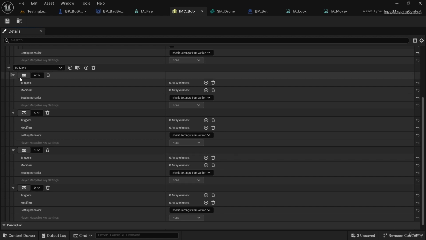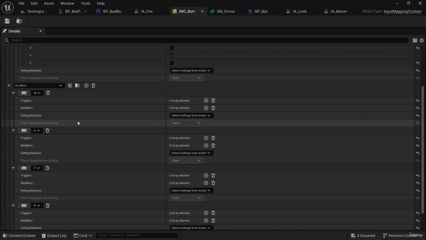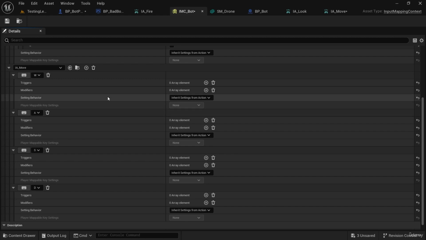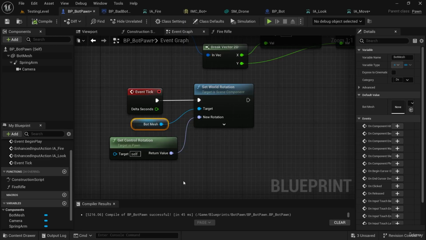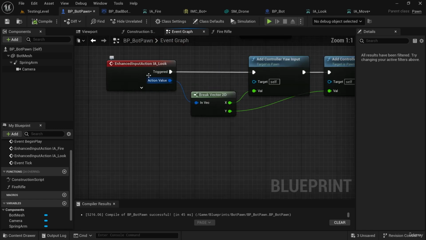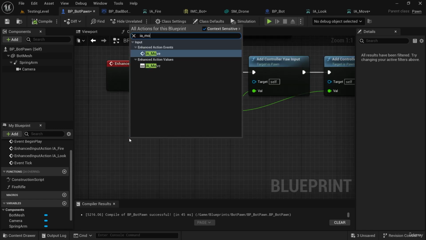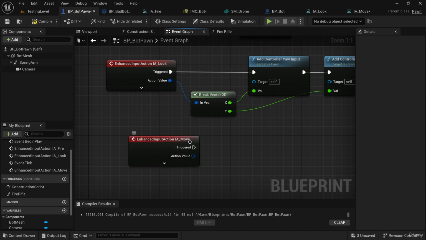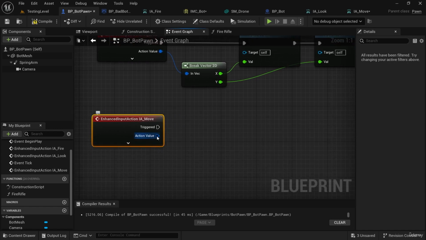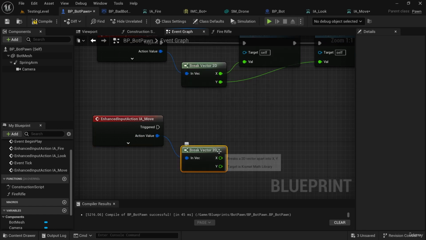Now, IA_Move is 2-dimensional, much like IA_Look. It has an X and a Y value. If we go into BP_BotPawn, we can move event tick down just a bit, and just under IA_Look, I'm going to get the event IA_Move. And just like IA_Look, it has an action value. We can break it and access the X and Y values.